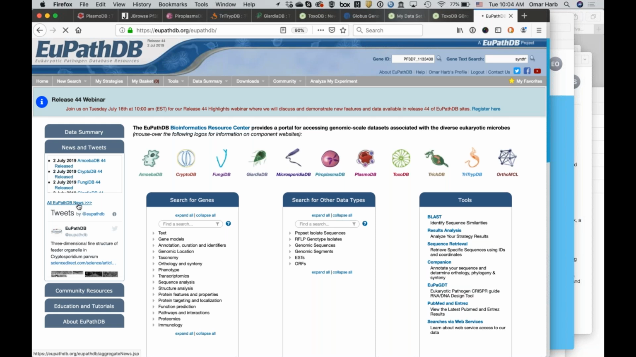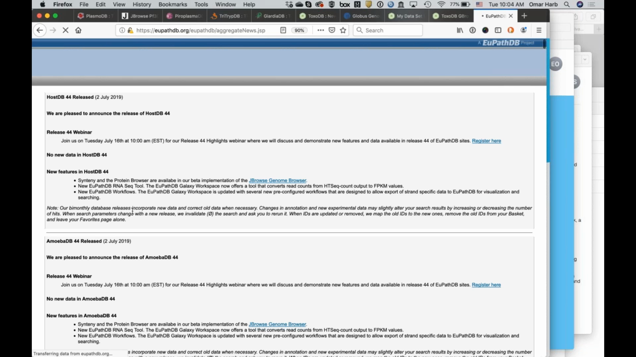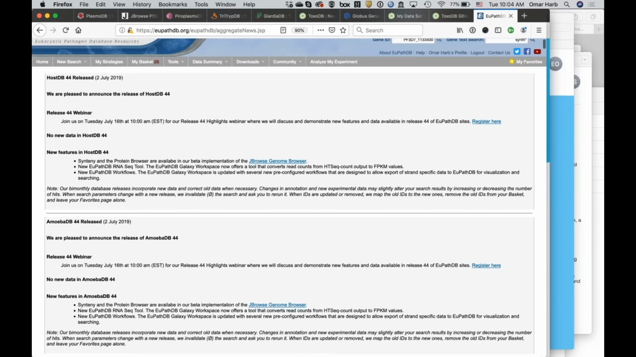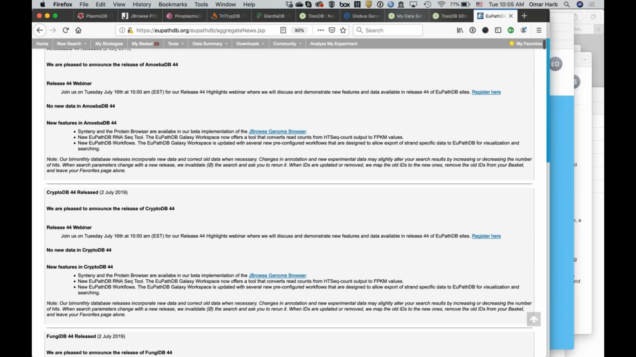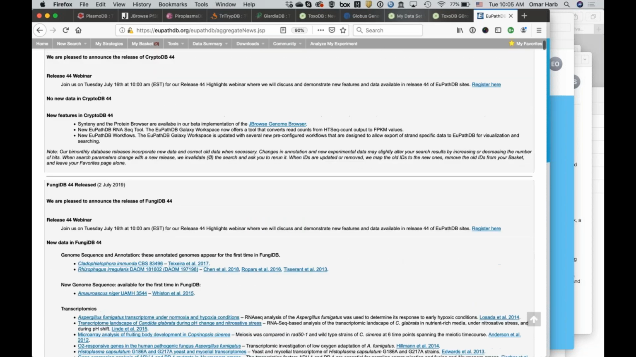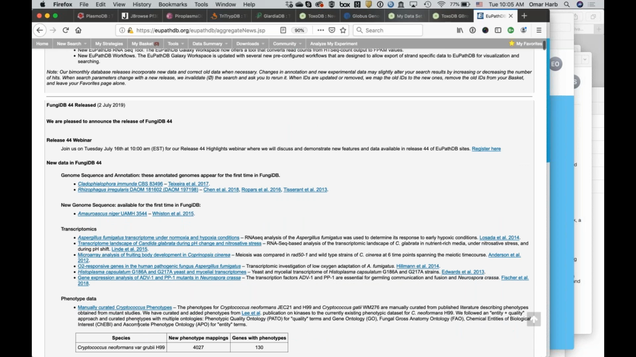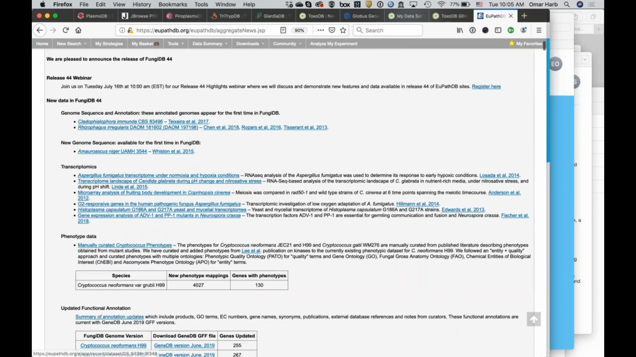Each of the news items provides a description of what was added, and you'll notice that many of our databases do not necessarily receive data sets in each of the releases. However, the nice thing is that since all of our databases are built on the same infrastructure, all new features get applied to all of our databases. And as you scroll down, you will see that there will be databases that receive data sets, which include a listing of these data sets and ways for you to access them.